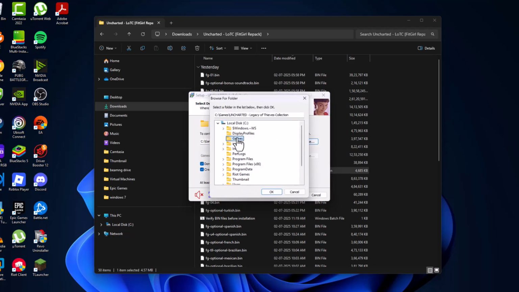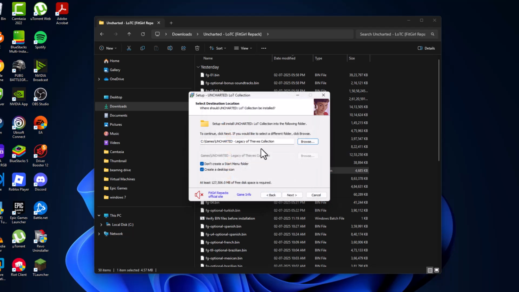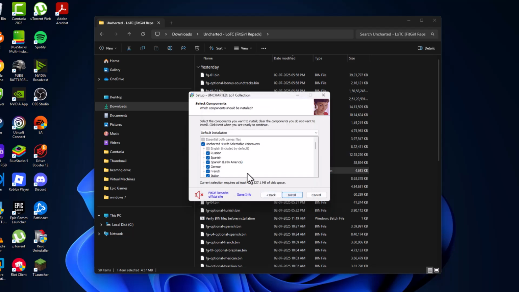Select the browse option and select the location where you want to save this game. And then select next. And now in here, just select the install option.